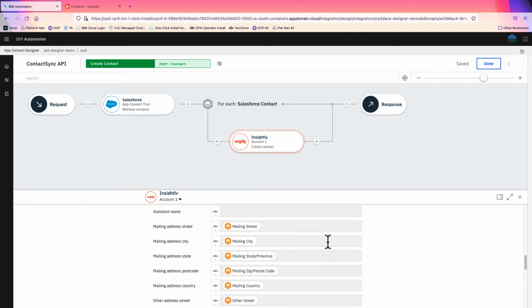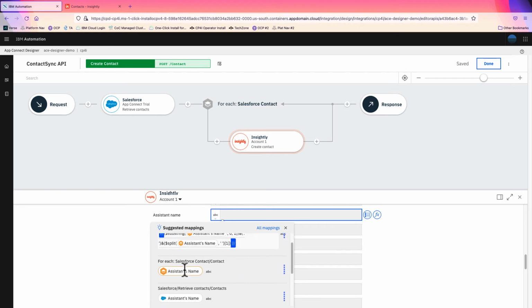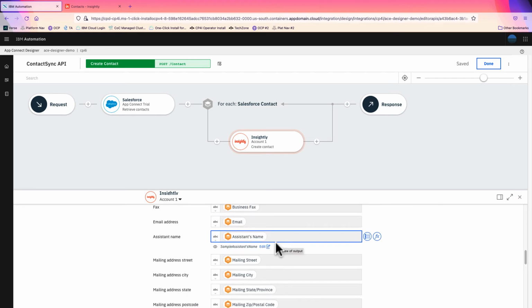So another thing I wanted to demonstrate here is data transformation. So let's go ahead and click Assistant Name. For this instance, let's say in Salesforce, the assistant name was formatted differently than it would be in Insightly. In Salesforce, let's say the assistant name is fully listed out. For example, in Salesforce their full name is John Smith, where in Insightly, we want that first name to be abbreviated with just a J, so it'd be J Smith, right? How would we do that with this tool?